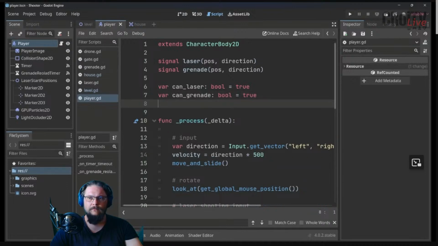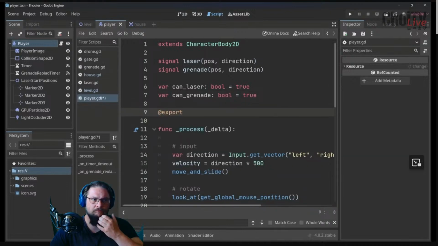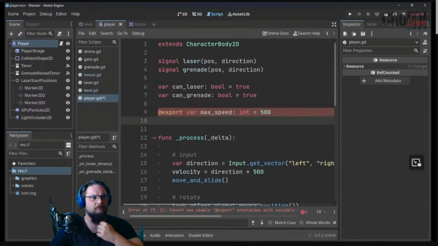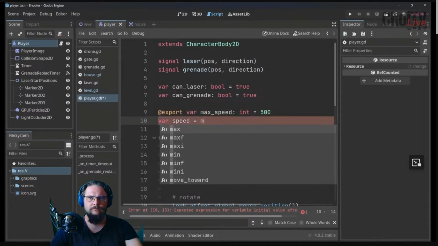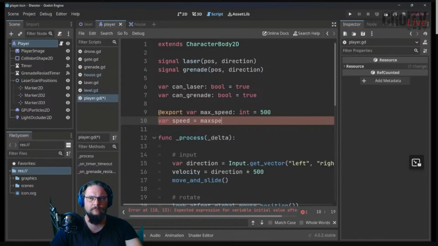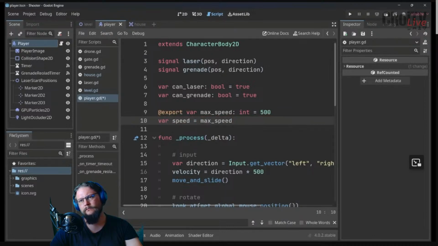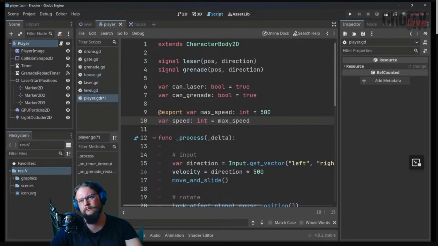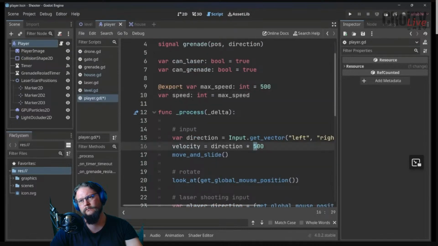Back in the player, I want to work in the script, and I want to give the player a few more attributes. Also, for those I want to use export, I want to create var max speed. This is going to be an integer, and this should be 500. Besides that, I want to have a normal variable, which is going to be speed. This one is going to get the max speed value by default. Also, we can be a bit more aggressive here. This speed should also be an integer. Once we have that, I can update this 500 with the speed.